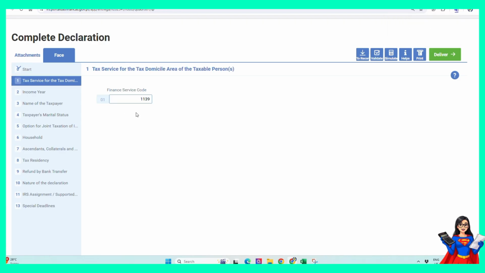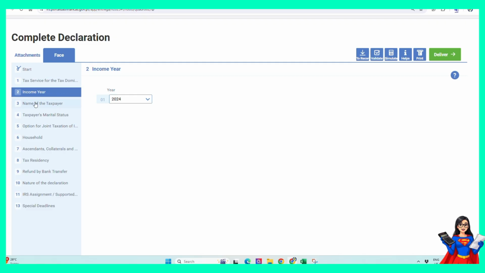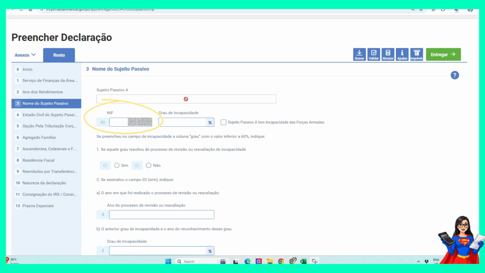Since this is pre-filled, your tax office number will already be there. Look at Section 2, Year of Income. This will also be pre-filled. Next, look at Section 3, Name of the taxpayer, which will also be pre-filled. However, you won't actually see the name. It will just be the tax number.